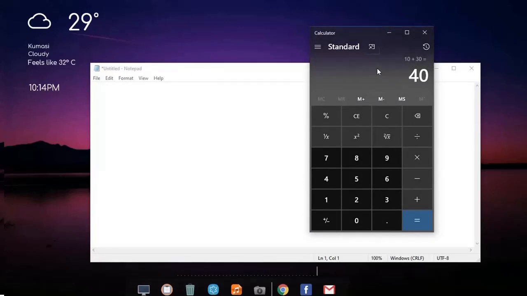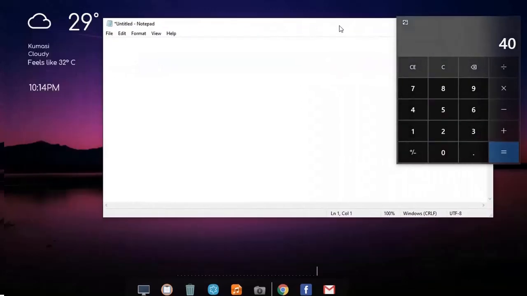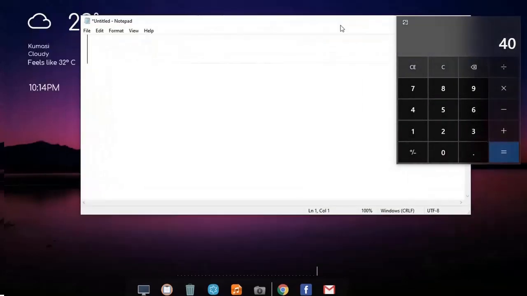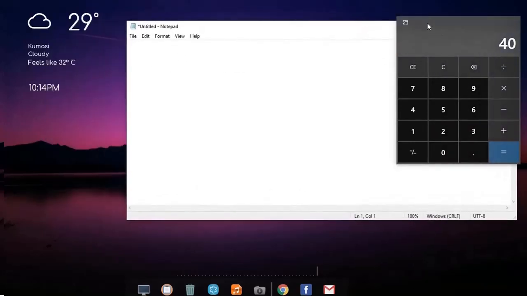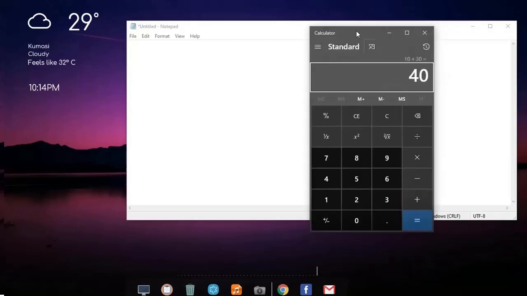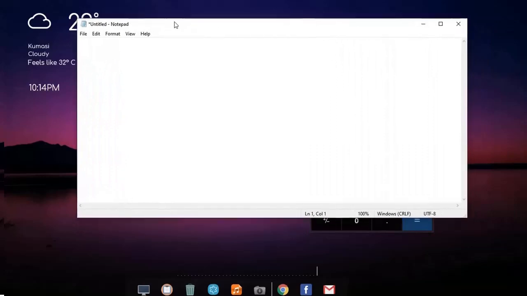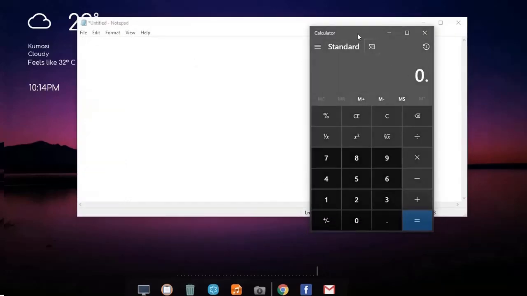arrow key. Right when it's done, you can see now when I try to move my Notepad, you realize that it is showing at the bottom and then calculator is shown at the top. If I want to come back, then what I can do is to press Alt once again, press down arrow key, and then it brings me back to the default state. So that is the standard, the default state. So you can see now when I click on it, it appears at the bottom. So that is it.